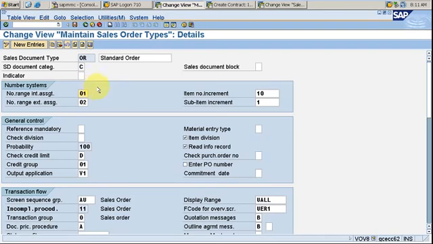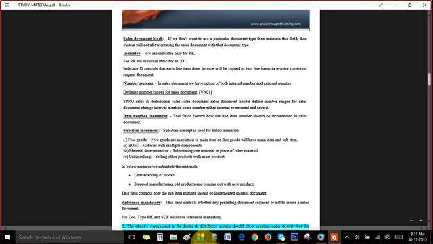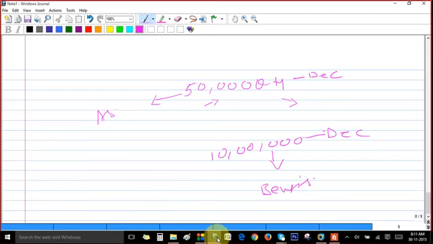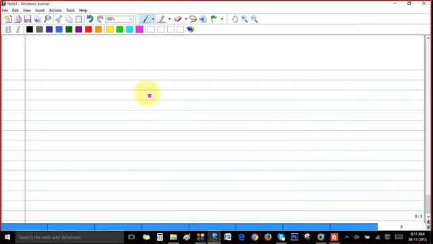Okay, number range internal, this is internal and this is external, and this is important: item number increment and sub item increment. Item number increment means how the number should be incremented when I enter the second line item. In general we take item numbers as 10, 20, 30, but we will not enter them as 1, 2, 3, 4. So how much should it be incremented? That is nothing but 10. So that is what we mentioned here, 10.